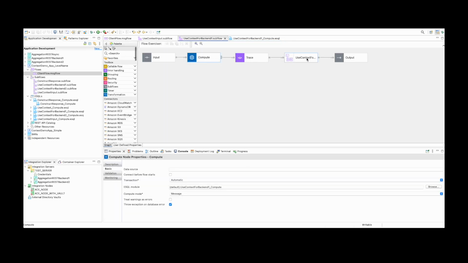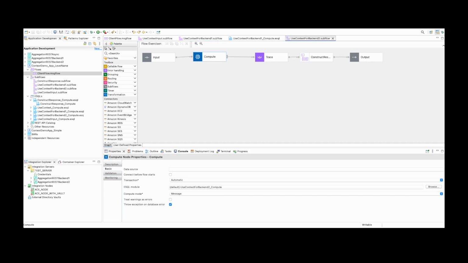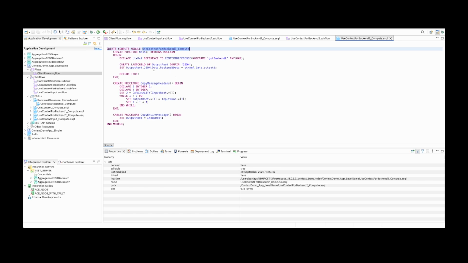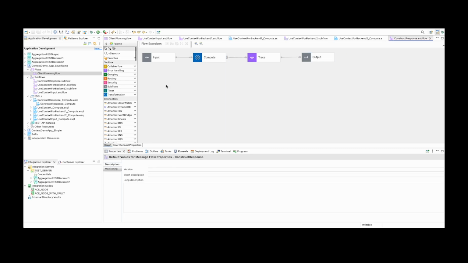So then after that, it calls another subflow. So I'm going to drill down into that subflow. And this has a compute node as well. Again, it's called compute. And in this compute node, it is getting the payload from the second REST request node, which was in the top level message flow. And it is assigning an element called backend2 data to the output from that second REST request node. And then it also has a subflow node, and this calls the final subflow.